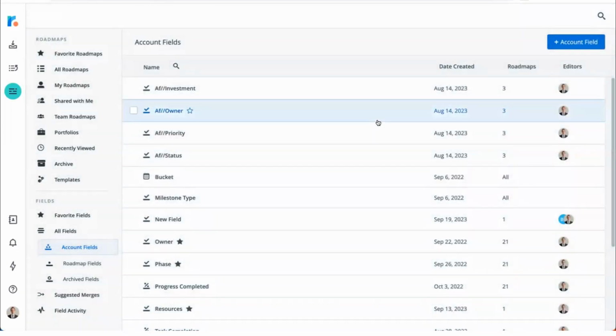So that's just one thing I wanted to point out about these account fields. I highly recommend setting this up first because it's going to allow you to standardize the fields within your account and ensure that everyone is aligned on those same values as well.